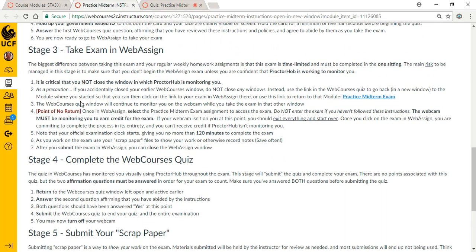So read through these instructions for that step. This point of no return is important. Up until this point, everything you've done in these instructions hasn't started the timer on your exam. So if something messes up or you don't think it's working, just stop and start over. But once you pass this point, once you actually click to go into your exam, the clock will be running and you can't stop it. So be very, very careful about closing windows.